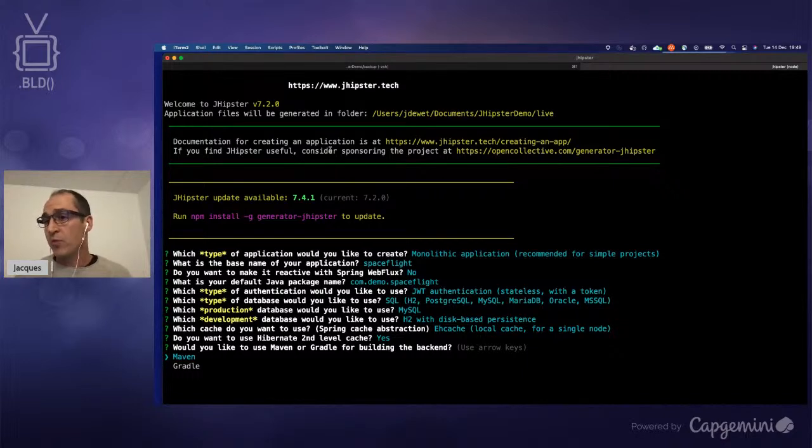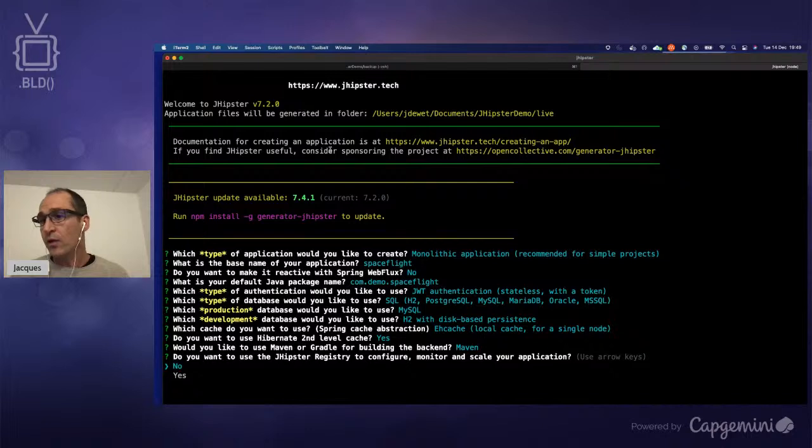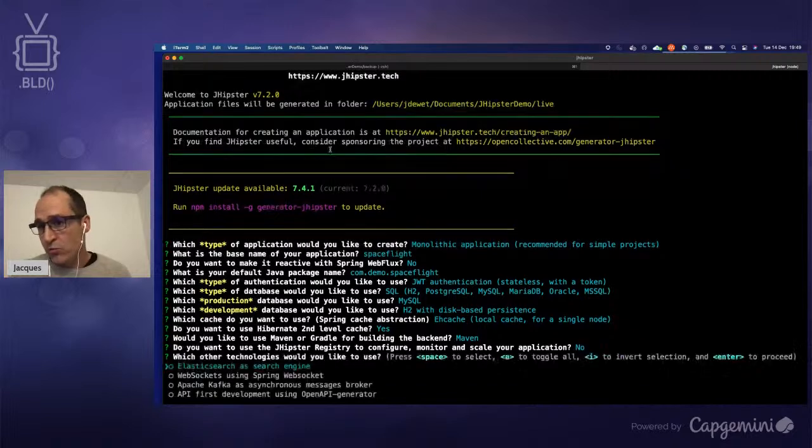What build tool do you want to use, Maven or Gradle? I'm going to choose Maven. Then next question is, do you want to use the JHipster registry? In this case, also no.